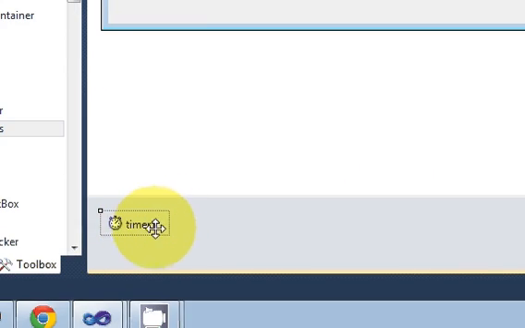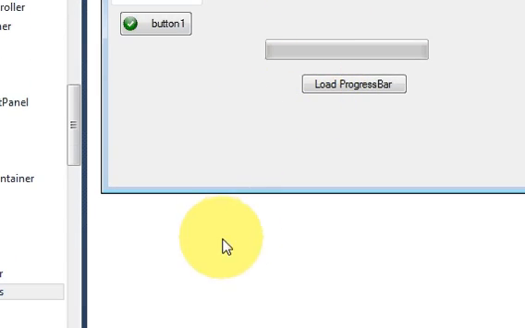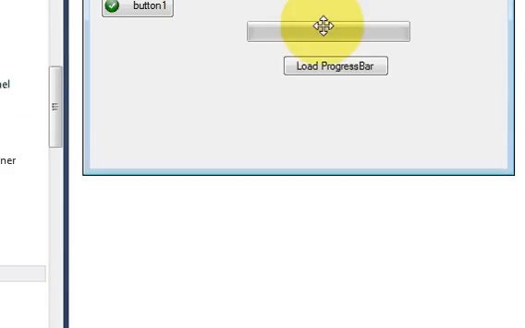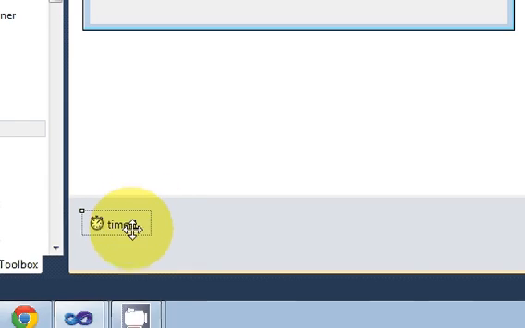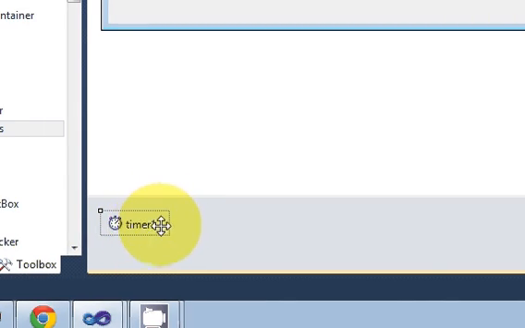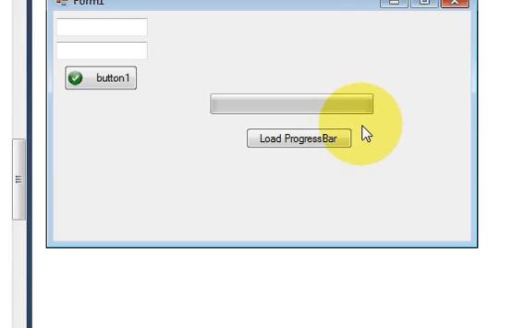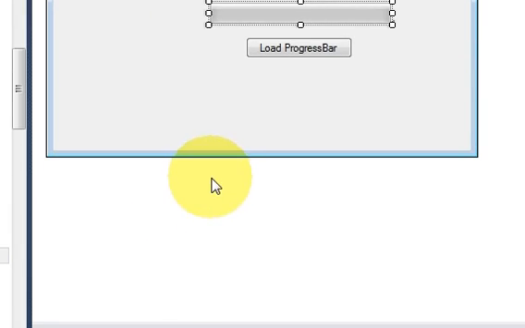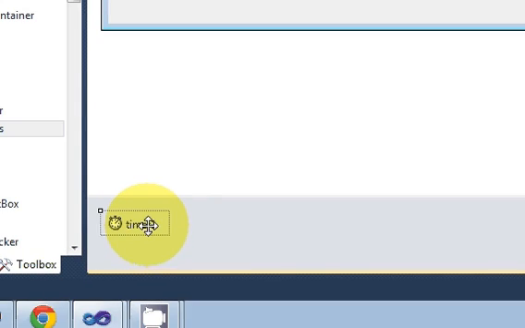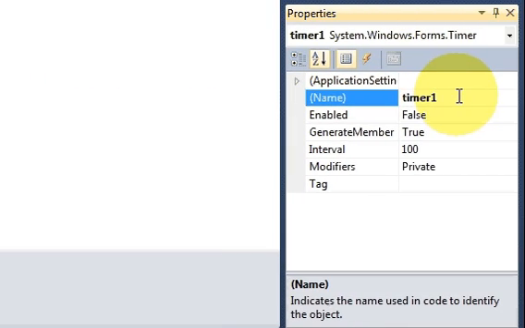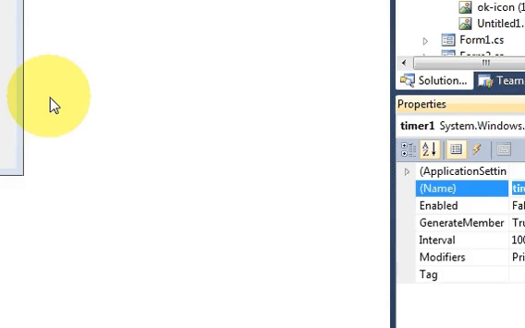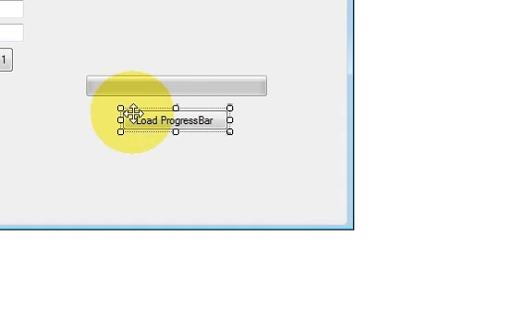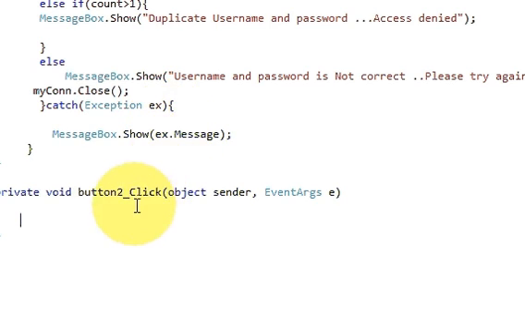You will notice that it will not go directly into your form, but below your form here. So don't worry, it's okay. Now what you need to do is select your timer and copy the name of the timer, which is timer1, and then select your progress bar and double click it.